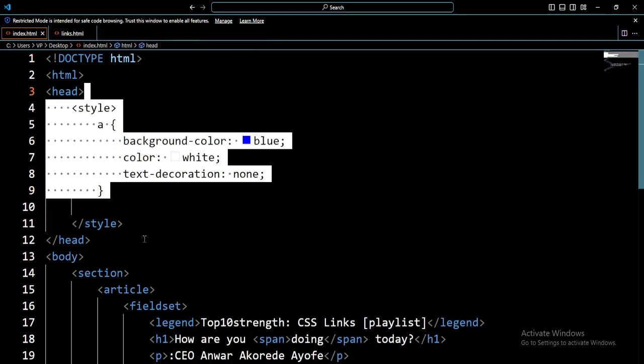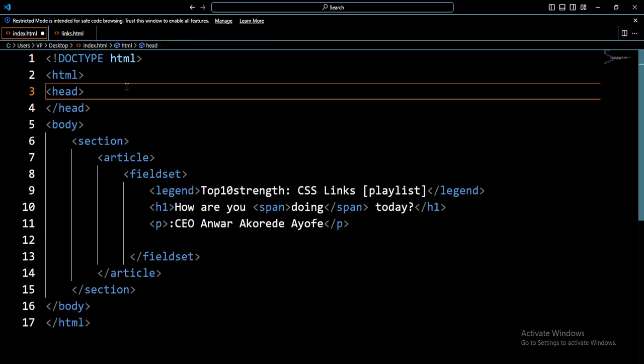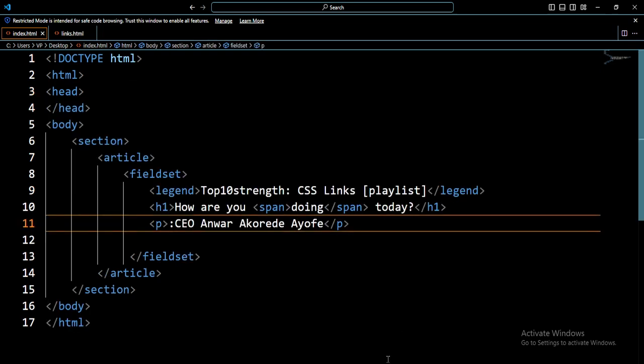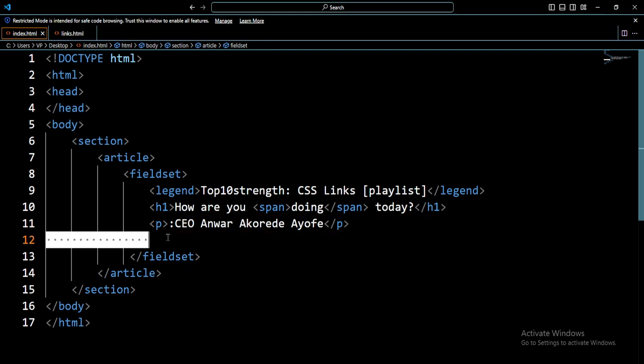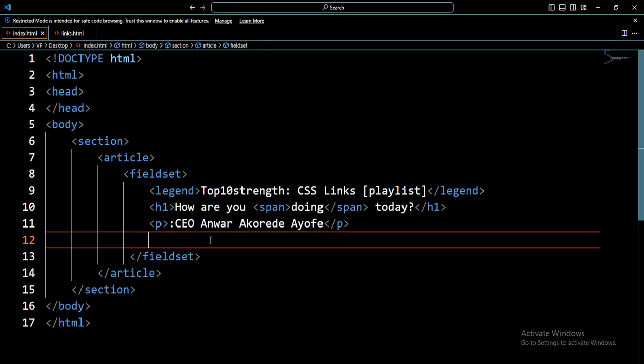Let's say this is our document right now. As you can see, this is our document. Now let's give it a link. To write a link, you can check our HTML tutorial where we discuss links. You can check our HTML links playlist to be able to understand how you can create links, and different ways you can add links to your document.